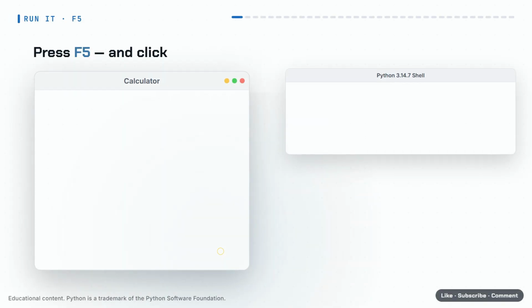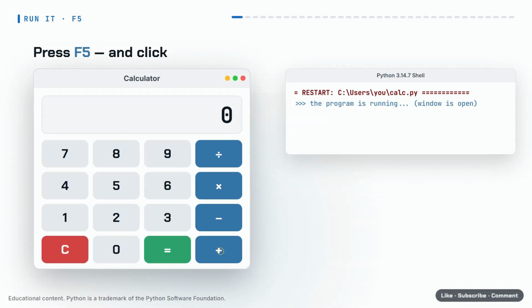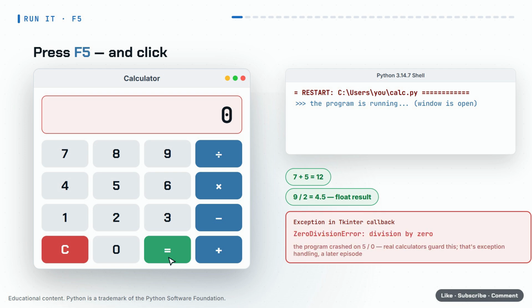Time to run it. Open the Run menu and choose Run Module or press F5. The shell shows the restart line and the calculator window opens. Click 7 plus 5 equals 12. Clear. 9 divide 2 equals 4.5. Division gives a float, but watch this. 5 divide 0 gives ZeroDivisionError: division by zero. The program crashed. Real calculators guard this. That is exception handling, a later episode.